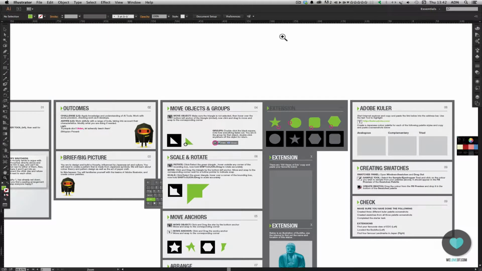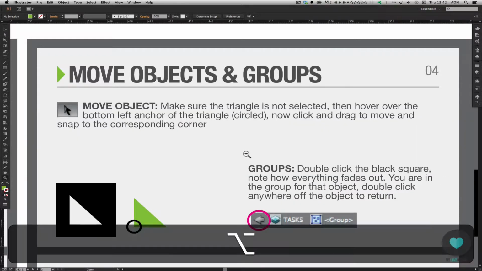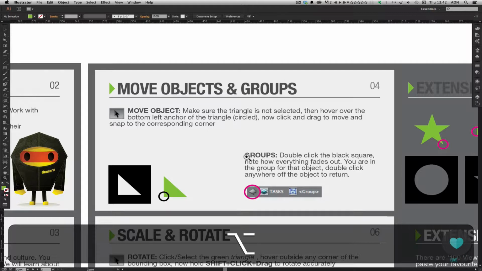In this tutorial we're going to look at how to move objects, scale and rotate objects, move individual anchor points and arrange shapes. First of all, I'm going to zoom in, get my magnifying glass or zoom tool, click and drag a box to zoom in. Let's zoom out a little bit by holding the Alt key, it's a bit too close.